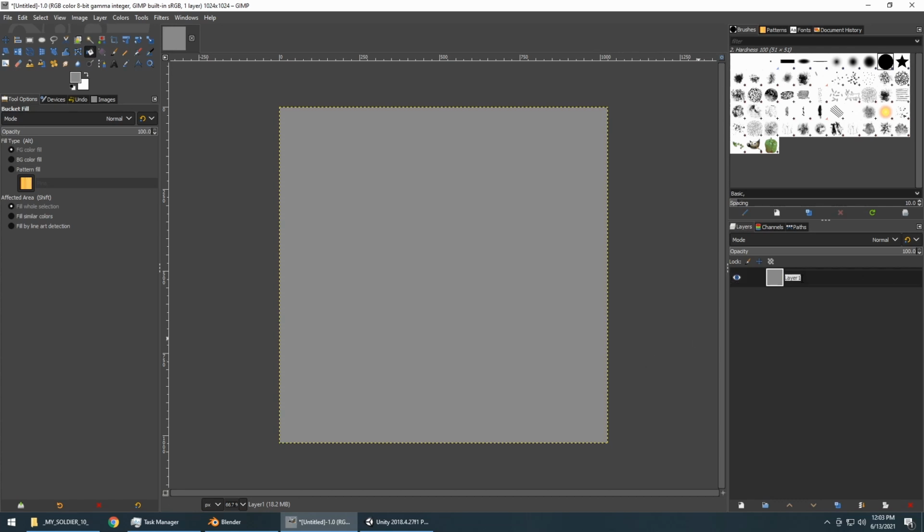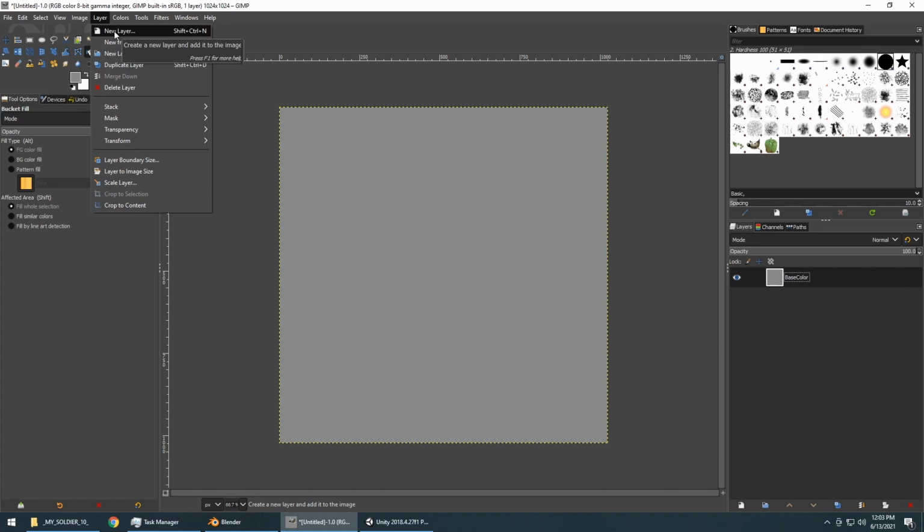So I'm going to rename my layer here base color. And much like Photoshop, GIMP works in layers. So I'm going to create a new layer by doing Layer, New Layer.